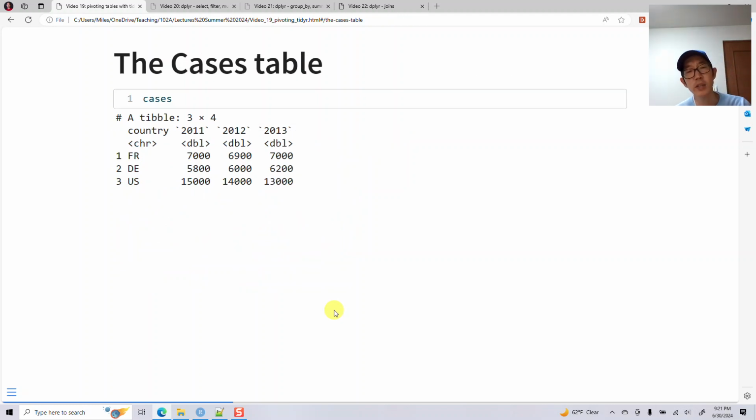All right, let's take a closer look at this table, the cases table. Here we have the country: France, Germany, the United States. Germany is DE, Deutschland. And then the years are column headings. We have the columns 2011, 2012, 2013, and then we have some fictional number of cases of some disease, I guess.